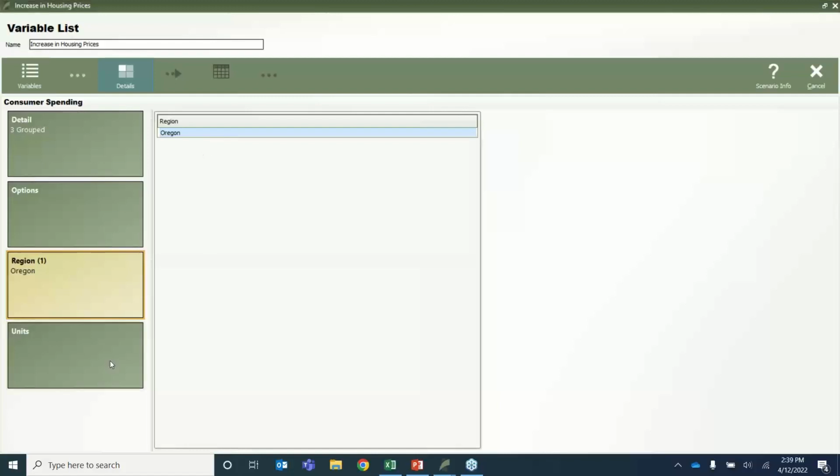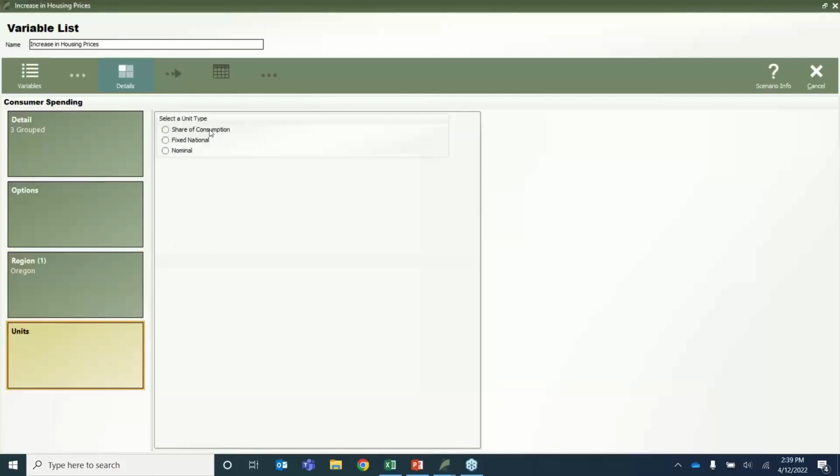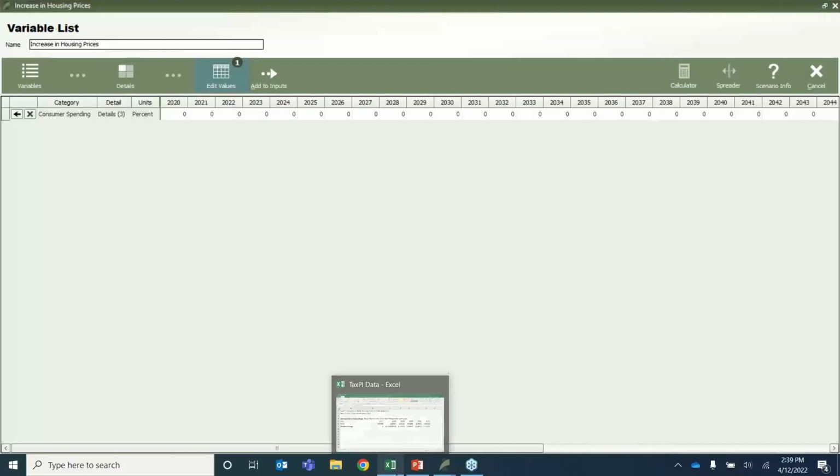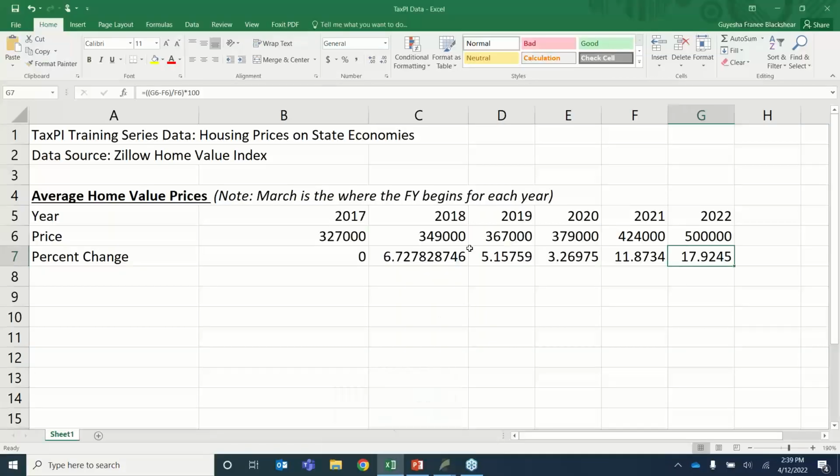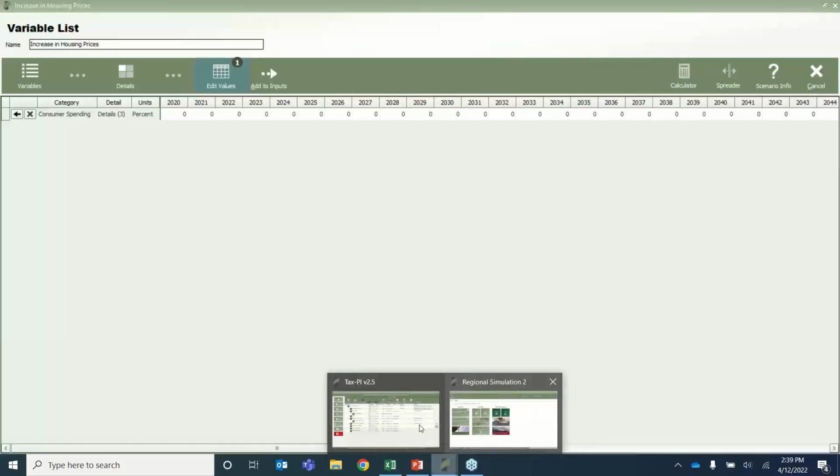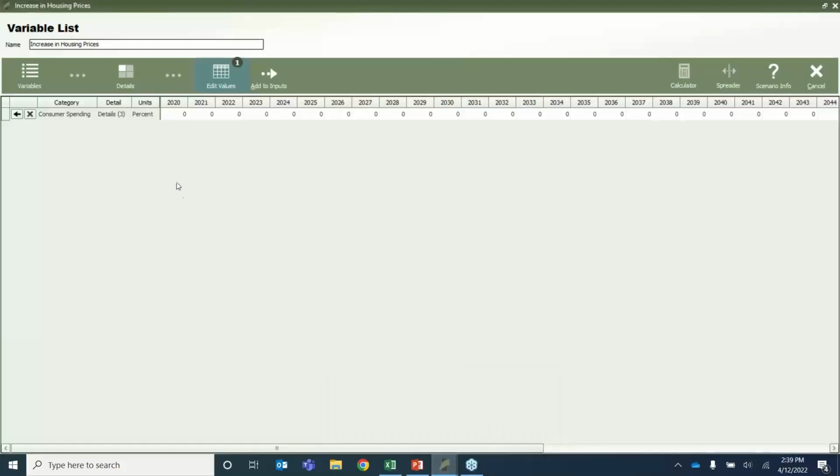And then for our region, it's Oregon. And then for units, we're going to choose our share of consumption. And then we're going to choose percent here. We're going to add this to our editor, and go to edit values. And then from here, we're going to copy and paste from the years 2020 until 2022. Then we're just going to paste these values here.